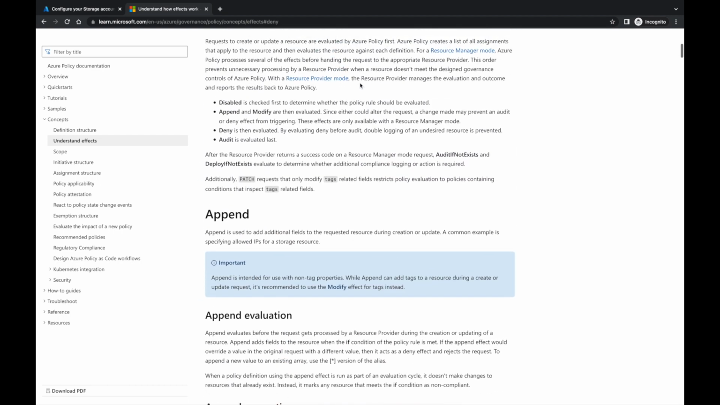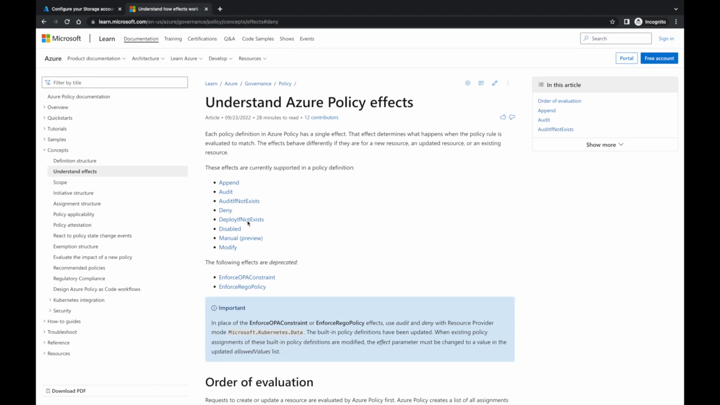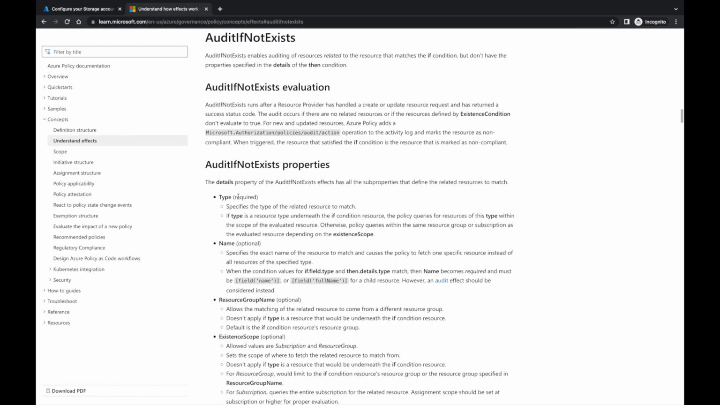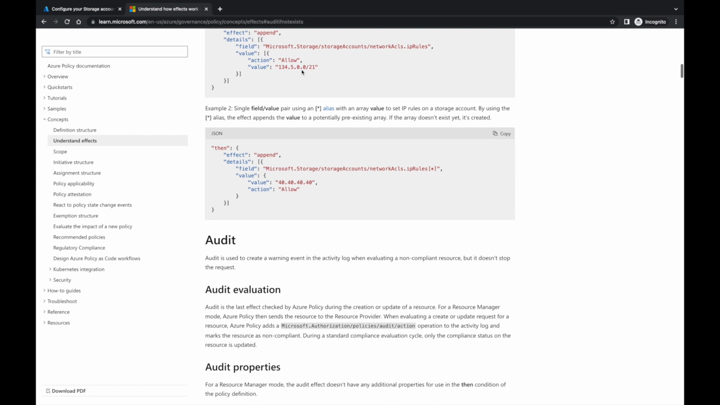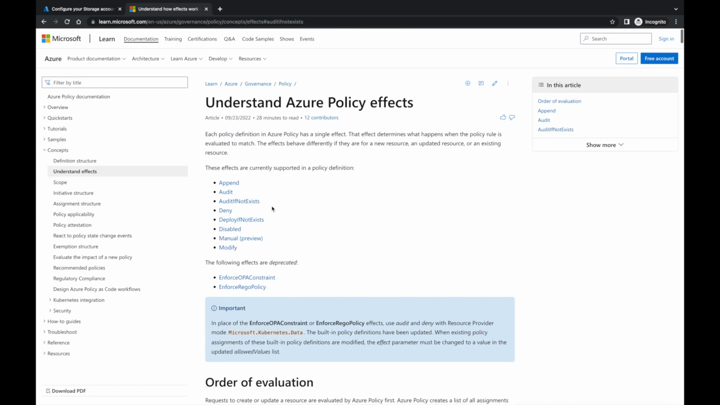If I come up here now and I go to audit if not exists, it gives you the information. Audit if not exists enables auditing of resources related to the resource that matches the if condition but don't have the property specified in the details. So this doesn't stop you from doing anything. What this is going to do is just audit it. So let's go right back up, and now let's read what this one is, which is modify.